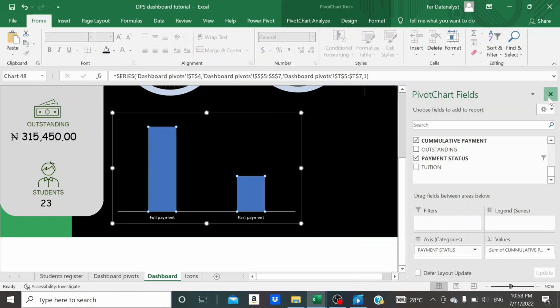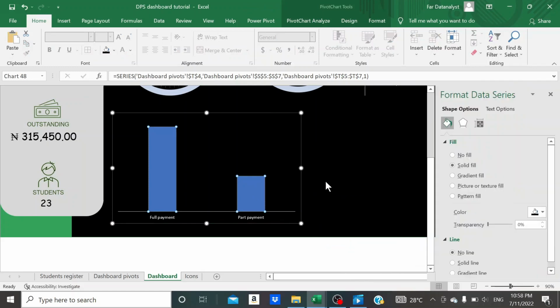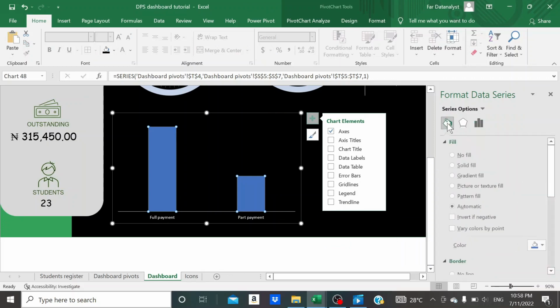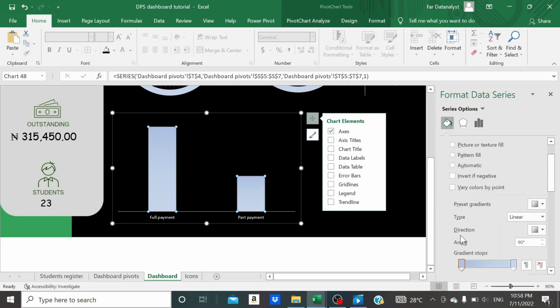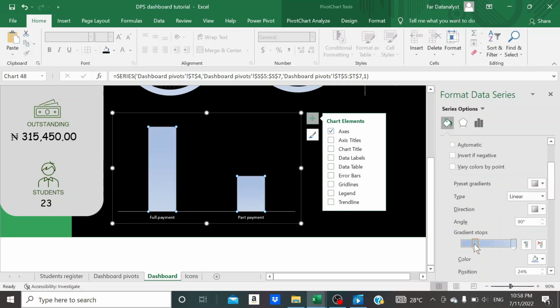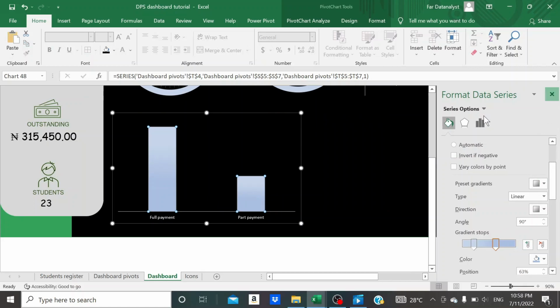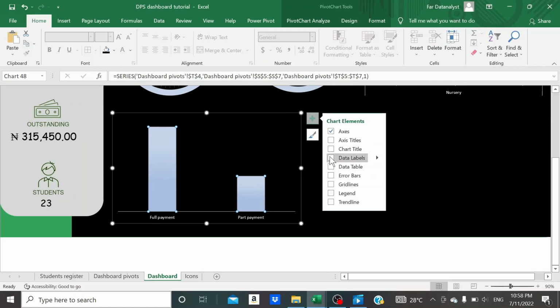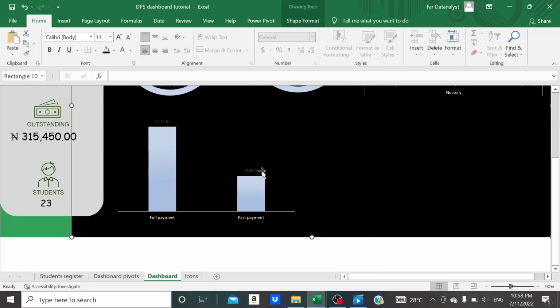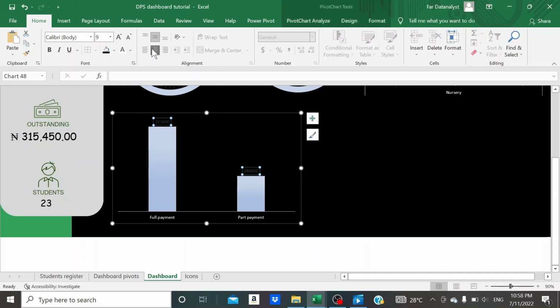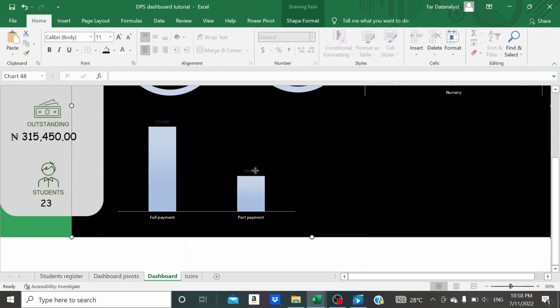So you can just close this now, then Control 1. Good. Come to fill and line. Then I can give it a gradient fill. So you can just tamper with it. We have something like this and it still looks great. So, and that is that. So we close. Okay, I actually want the data labels on them. All right then. So these data labels, we're just going to make them visible.